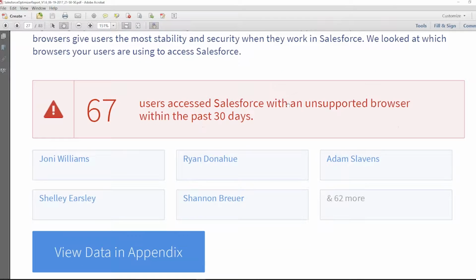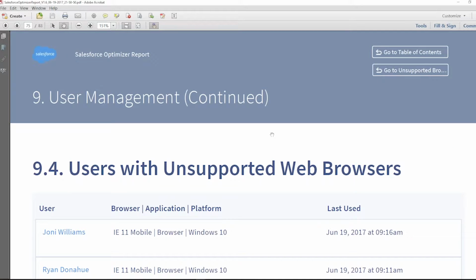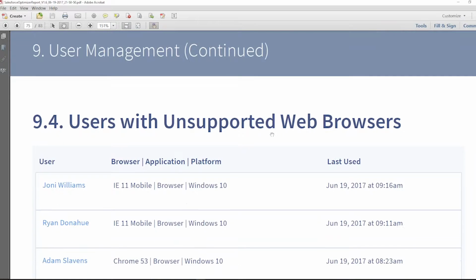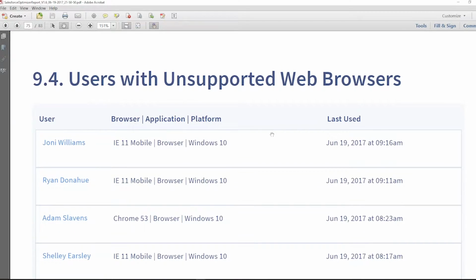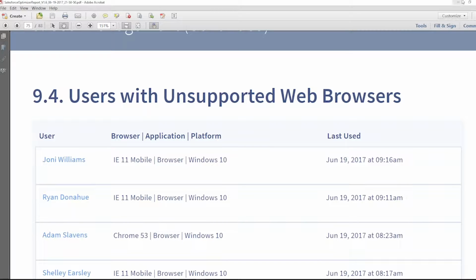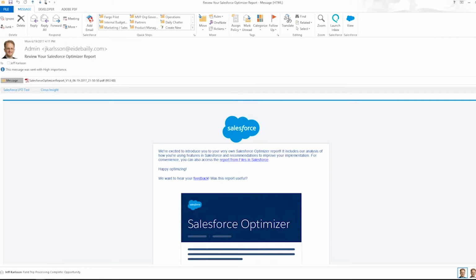If I wanted to see the detail of it, you can click all of these great buttons to just navigate to the right page of this 83-page report in my case, and you'll see the users and the time that they logged in with those browsers. So you can follow up with those individuals and help them get better browsers to connect to Salesforce and use Lightning Experience.